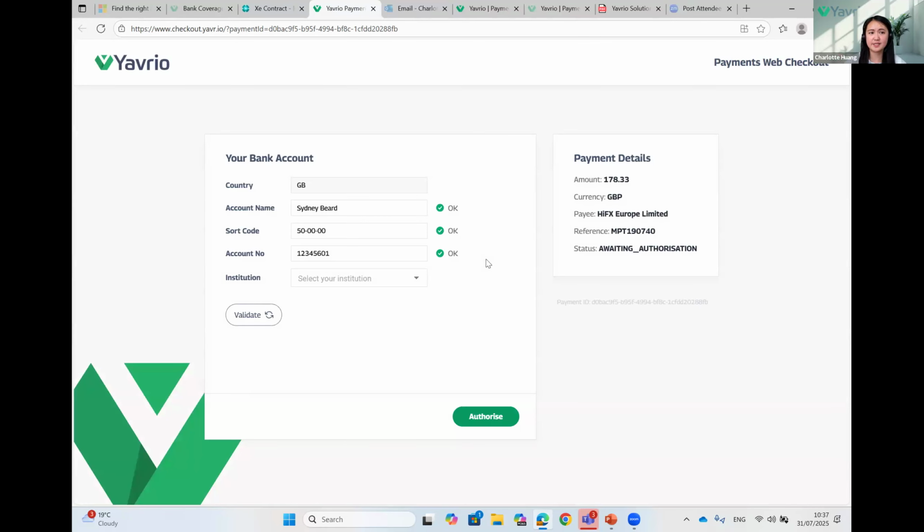So when I click on continue, it will then take you to the Yavrio portal. On the right-hand side, you will be able to see the payment details. And you can see we are going to pay to HiFX Euro Limited. It's the legal entity of XE.com. And for this payment, there will be an MPT reference number that's associated to this payment.